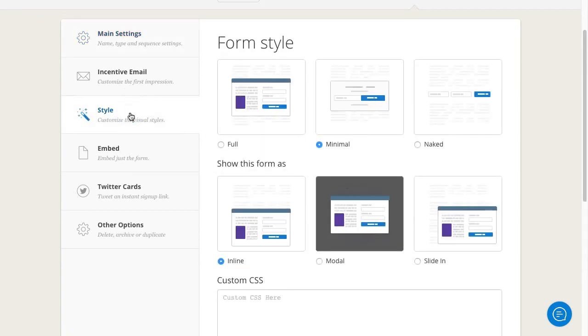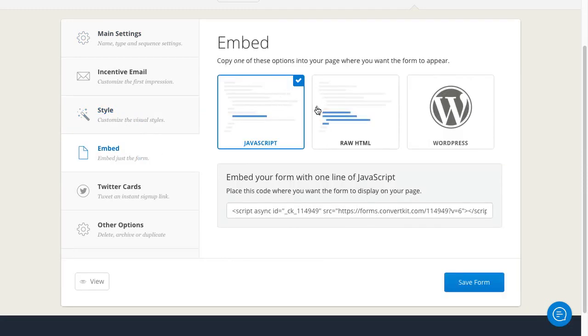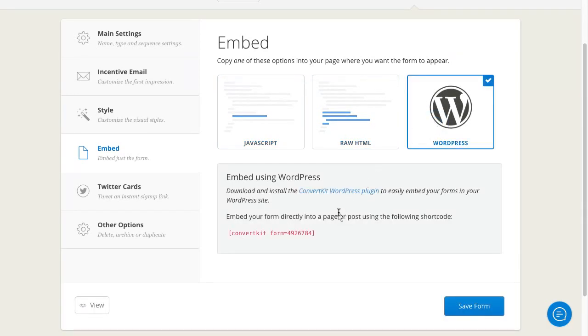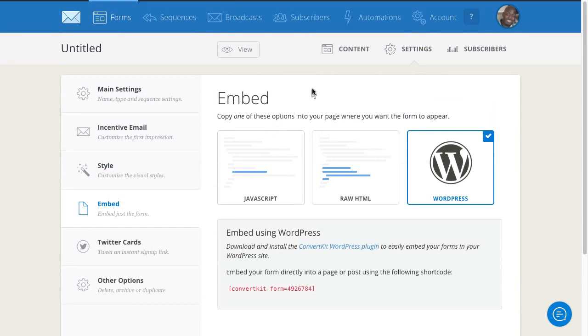You can customize the styling of the form so it looks different. You can just embed it using the code here. This is where you would go and get the code to dump into your blog. As you can see here, they have a WordPress plugin which you can use, and then you just have to use a short code. So there are a lot of cool little options here.